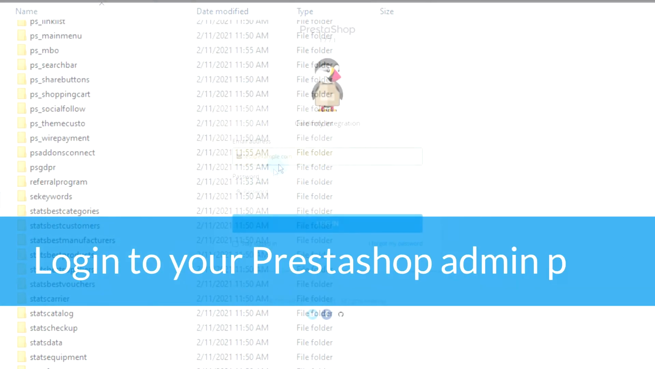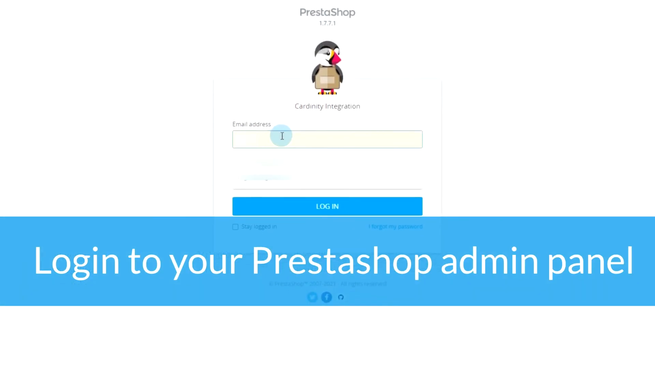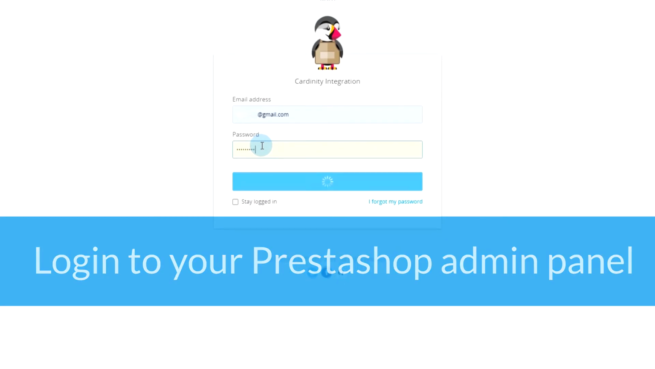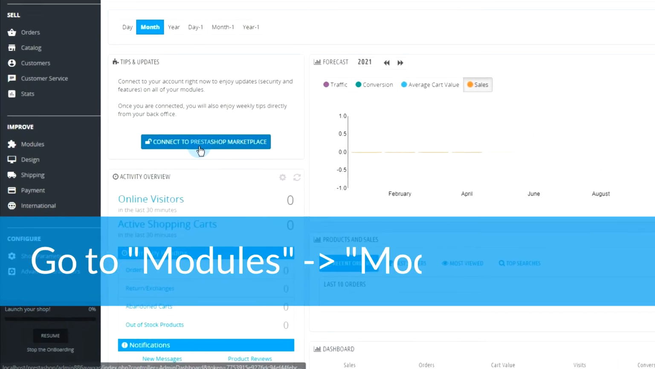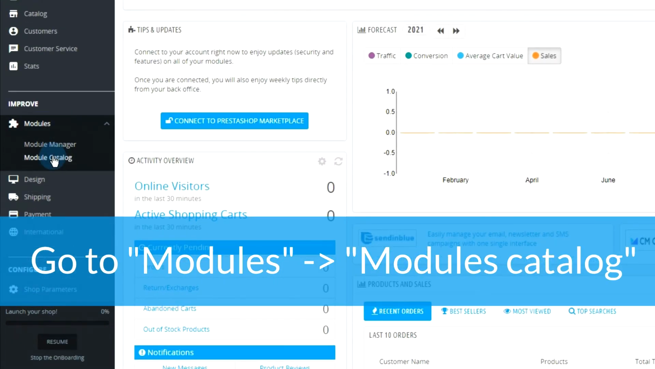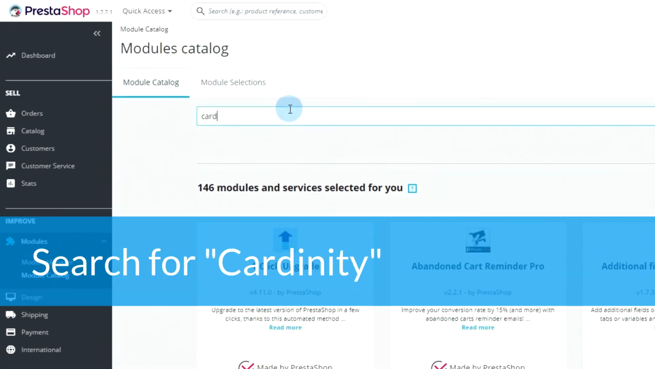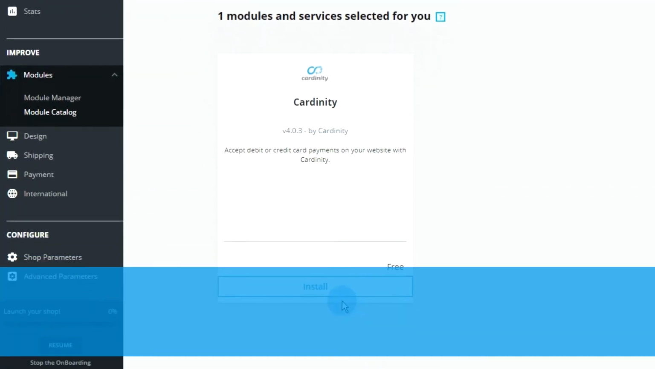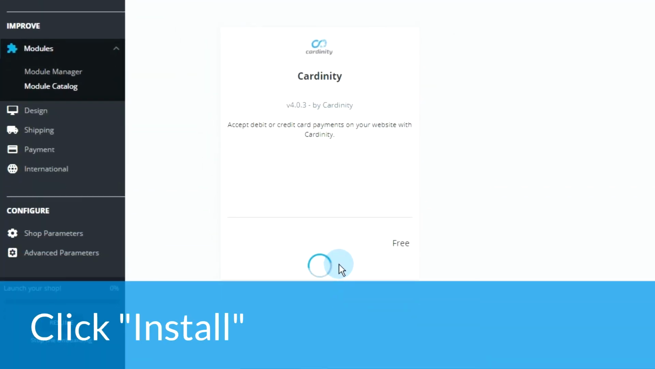Next, log into your Prestashop admin panel. Go to Modules, Modules Catalog. Search for Cardinity. Click Install. And then Configure.